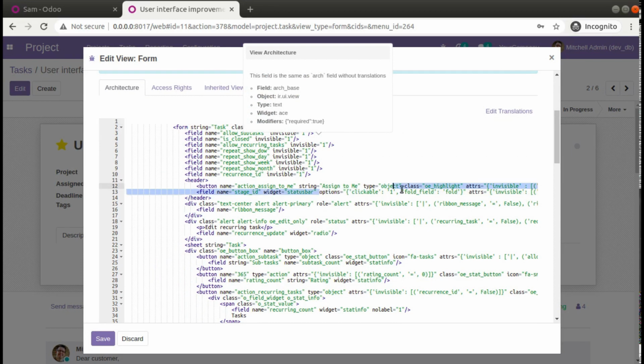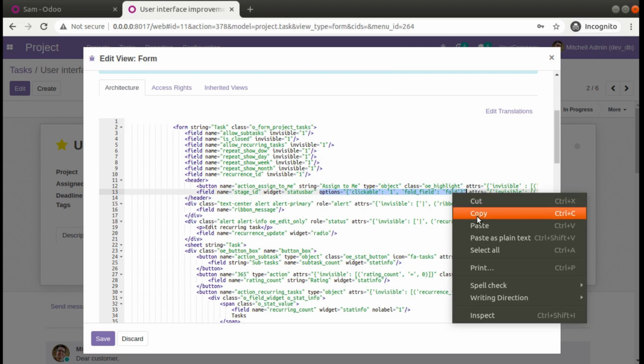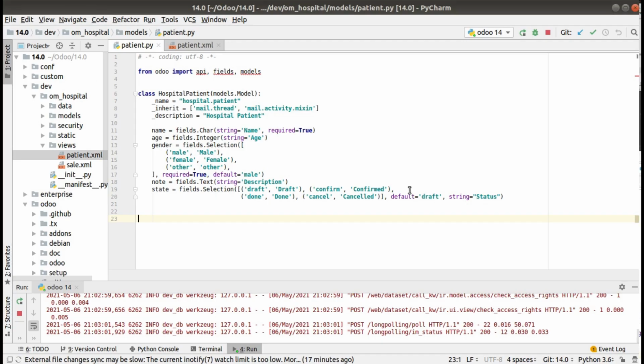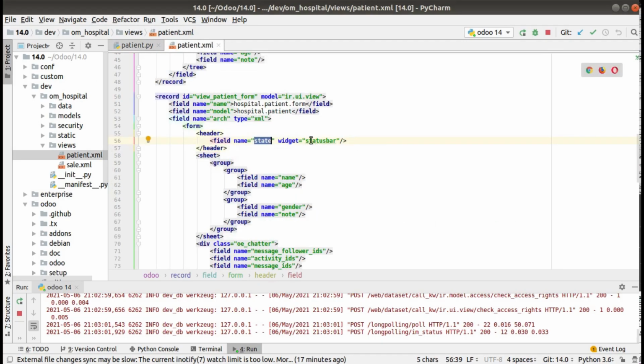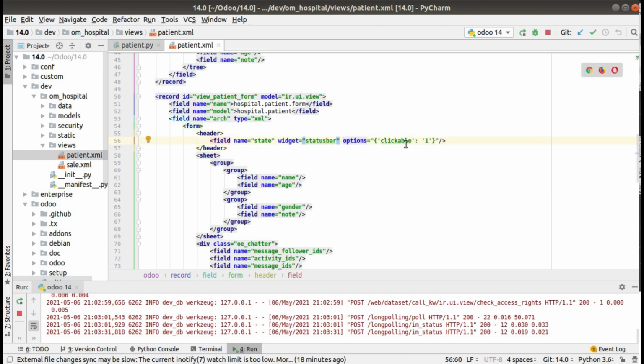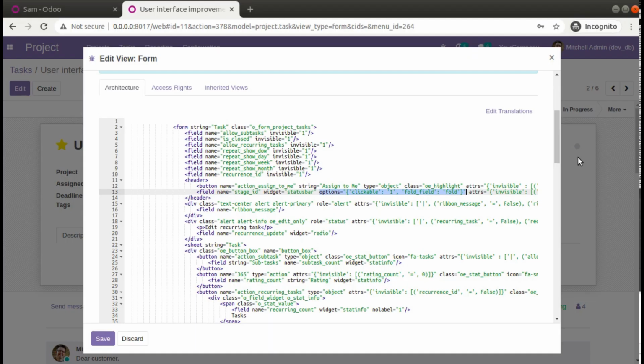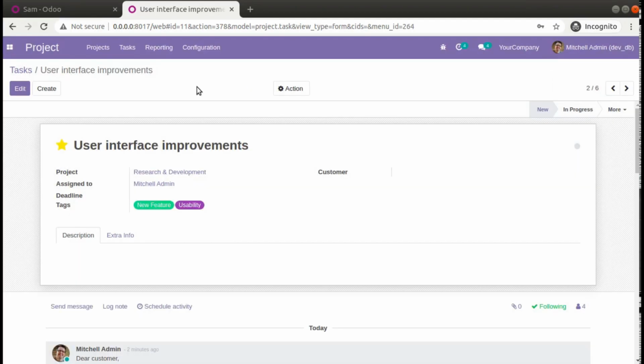options clickable. So I'll copy this attribute, and I'll be adding it inside our field, that is after widget status bar. Let me remove this one, and I'll add one more attribute called options clickable. So I'm saying that the field must be clickable. Once you give options clickable equal to 1, you can click and control the states.